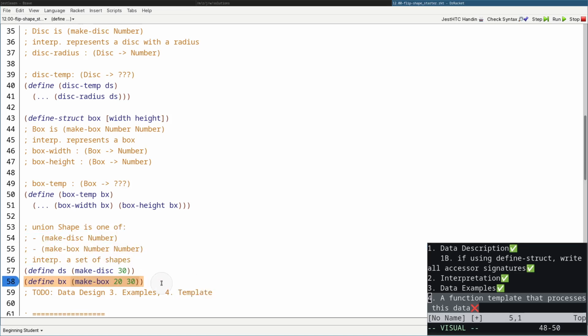Next is a function template that processes a shape. Pause the video and try to do that, a function template that processes a union shape. In fact, let me write the signature for you guys. shape-temp is going to be a template that consumes the shape, and we don't know what it'll spit out yet. Okay, so try to do step 4 on your own.